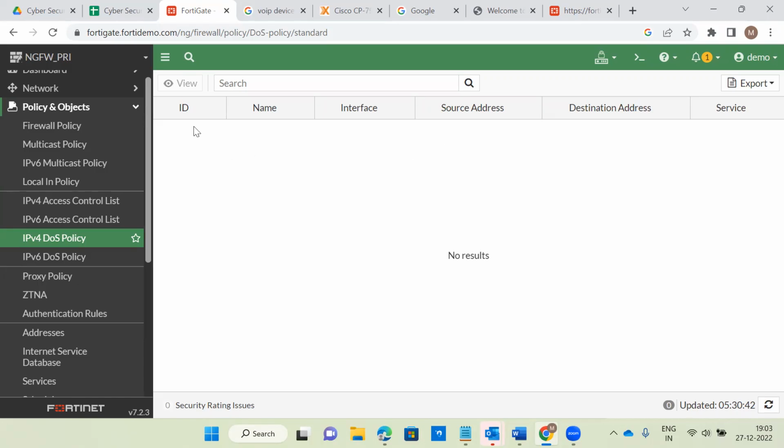For example, policy of the DOS, ID number 1, rule number 1 or policy number 1, name of the policy, DOS policy. Interface: obviously, through which interface will these DOS attacks come? Which interface? ISP, WAN interface. Internet interface. Internet or WAN, LAN, WAN, DMZ, as per Fortinet terminology, as I told you already in the morning.